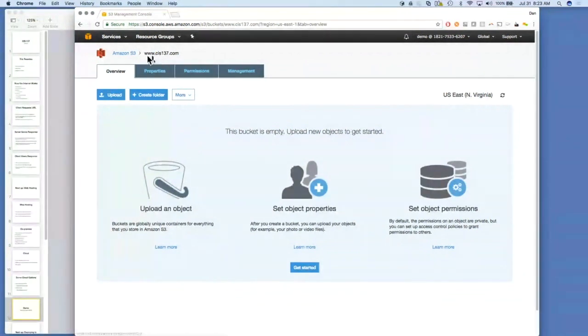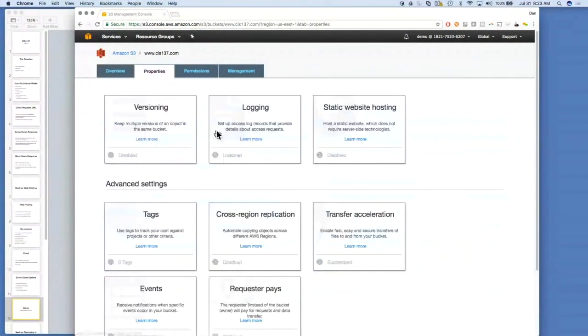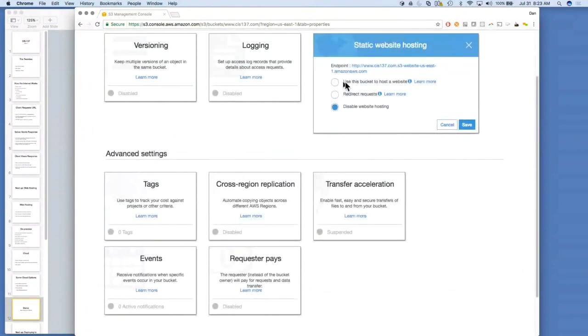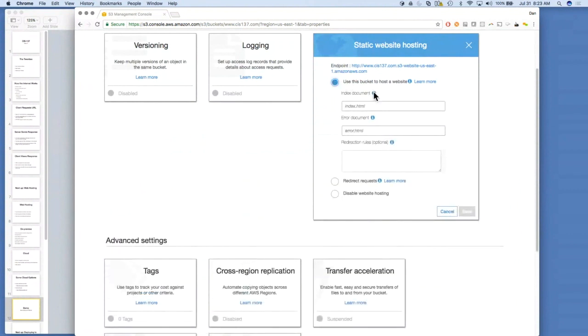Now here's our bucket. The bucket's name is www.cis137.com. When we go to properties for the bucket, we can see this option over here, static website hosting. Click on here and we can use this bucket to host a website. So for our React apps, we need to do one thing here, and that is we need to redirect all the errors to index.html. We need to set up index.html here as well.